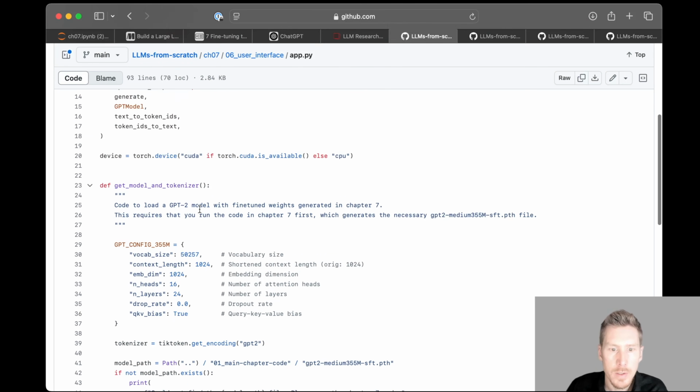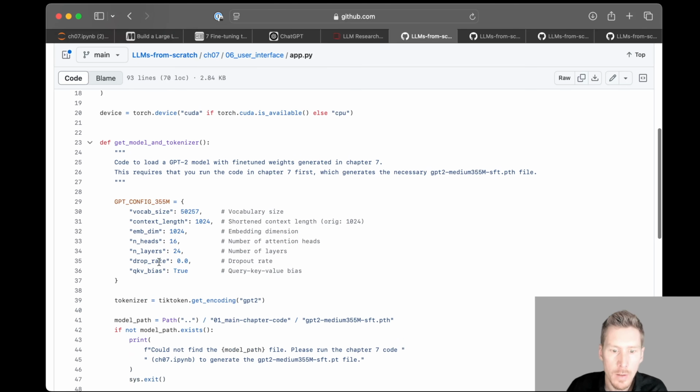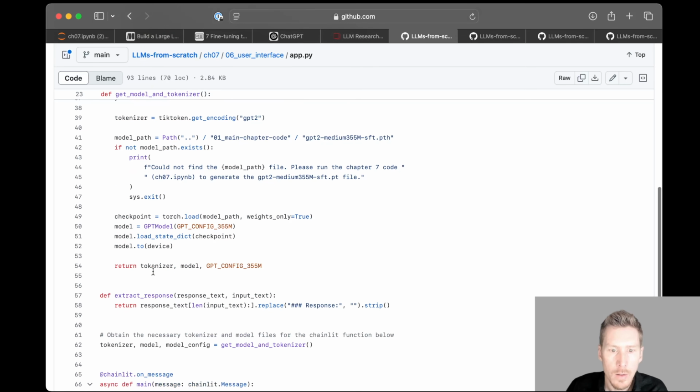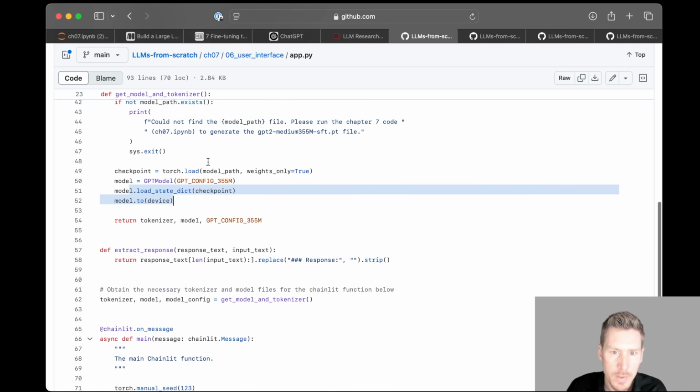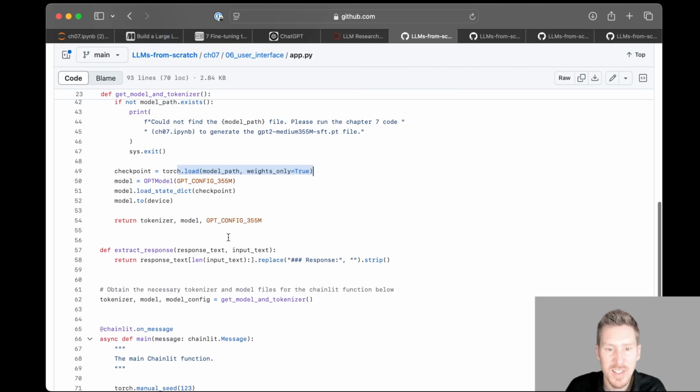So how it works is similar to what we are doing: we are loading the LLM here. And this will be based on the LLM that we have fine-tuned. So I will show you later how we save the LLM and then we can use the loading function. It's similar to chapter 6 actually.